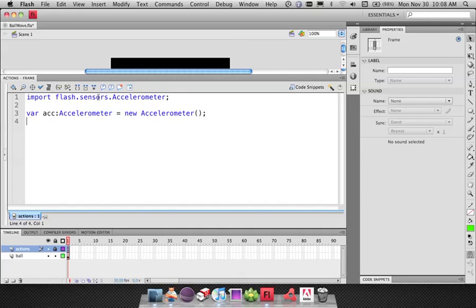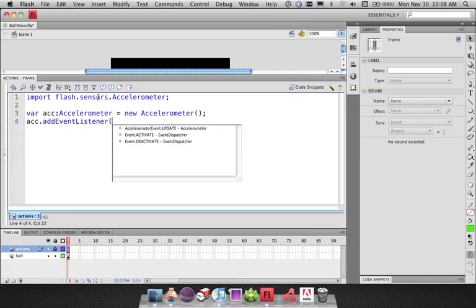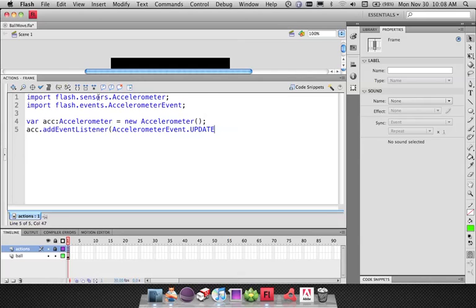So now that I have this new accelerometer instance, I can respond to the AccelerometerEvent.UPDATE event. So acc.addEventListener, and then AccelerometerEvent.UPDATE. And I'm going to have that call a function called update.